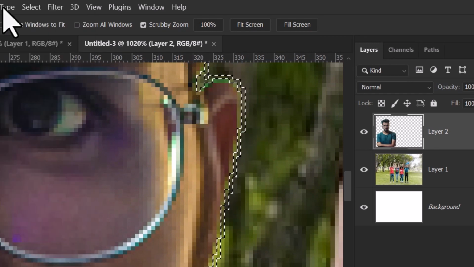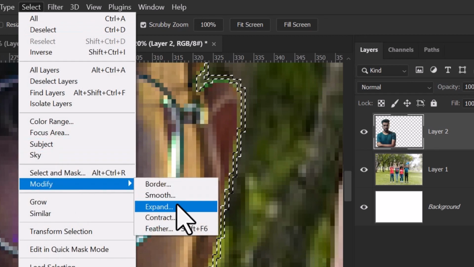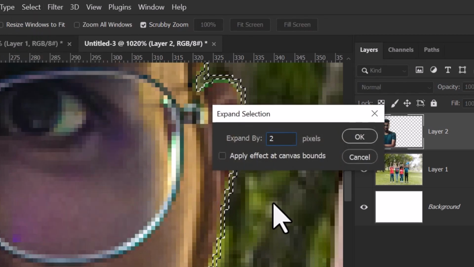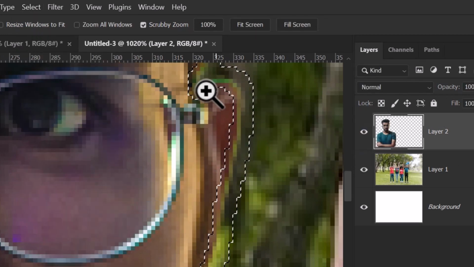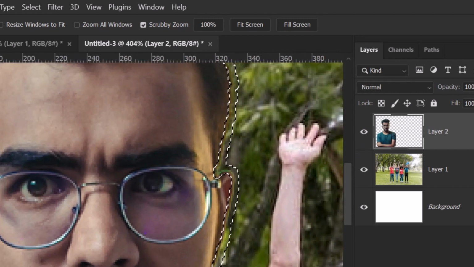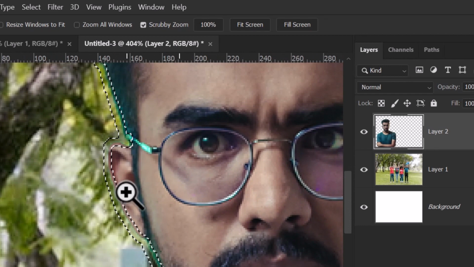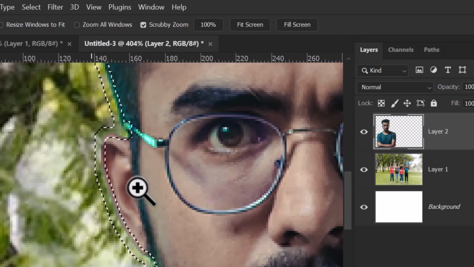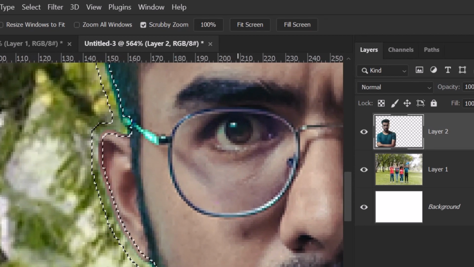And I'm going to go Select, Modify, and Expand by, say, maybe 2 pixels. Now, the selection doesn't cut into him as much, because sometimes it can mess the details if you cut in too deep or not deep enough. But we've got a nice even selection around him.